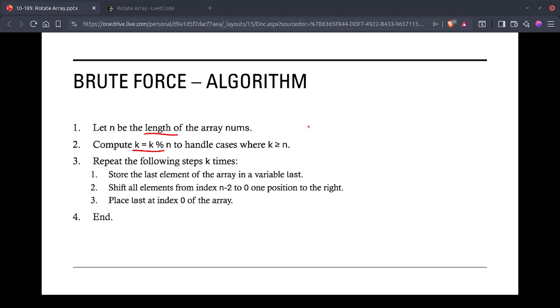Like if n is equal to 5 and k is equal to 7, then we have to first rotate the whole array, and after the 5 elements are done, we have to rotate again for the 2 elements. So if we apply this modulo, then 7 modulo 5 gives 2. So it means in 2 rotations we get the answer. That's why we have to write k modulo n.